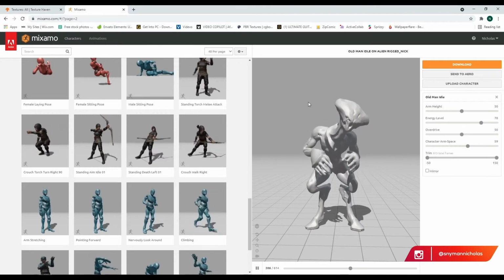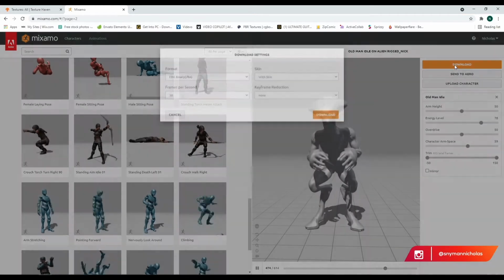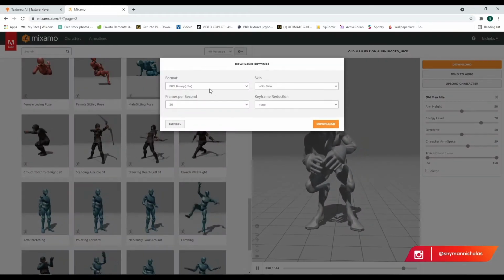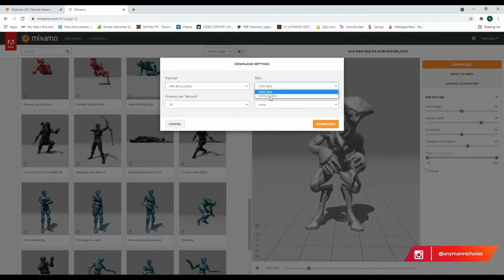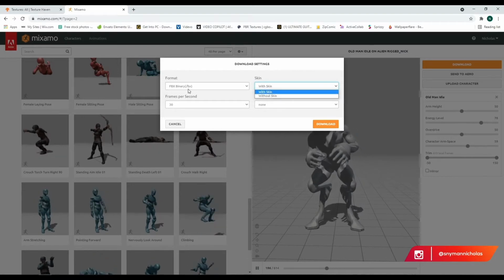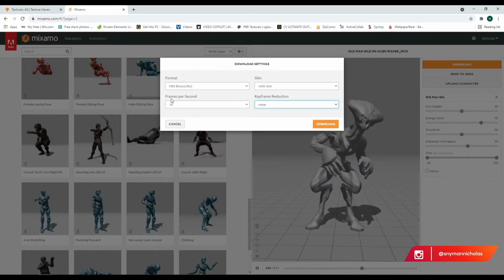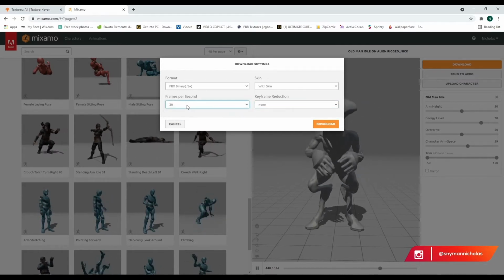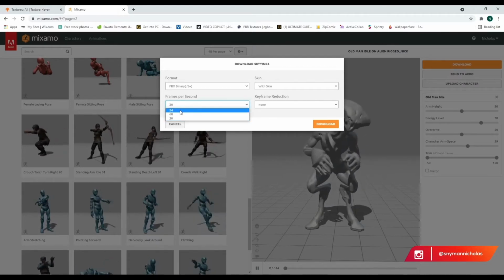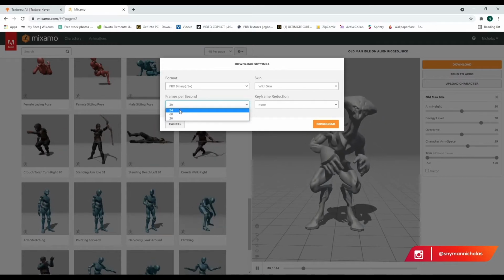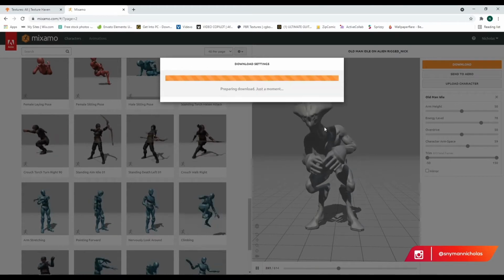Now, I'm really happy with this creepy alien, and I'm going to click on download. The formats, let's see here. We can download this as FBX files with skin. I don't know what this means, so I'm just going to leave it on with skin. Keyframe reduction, I don't know what that means, leave it on none. And then frames per second, film is usually at 24 frames a second, so let's bring it down to 24 frames a second. And then we're going to click on download.